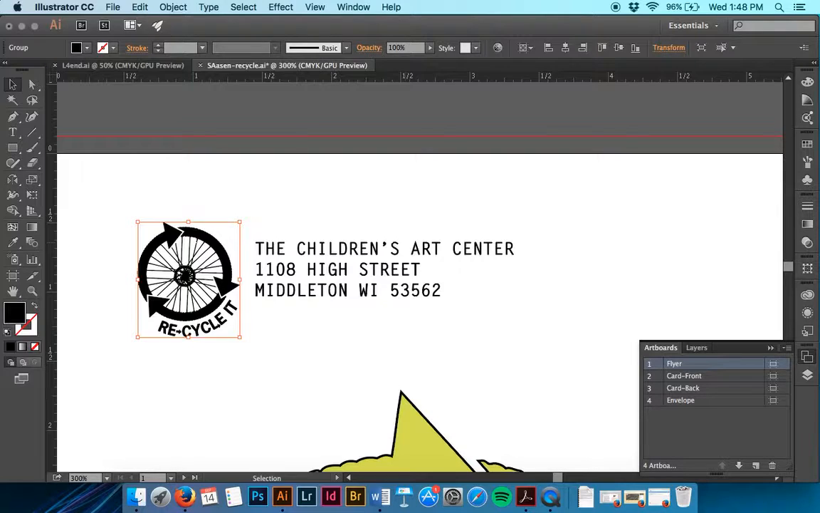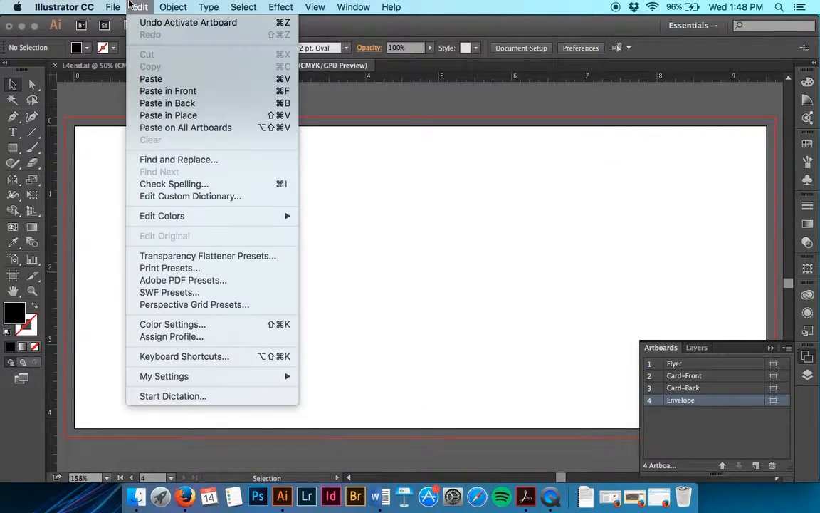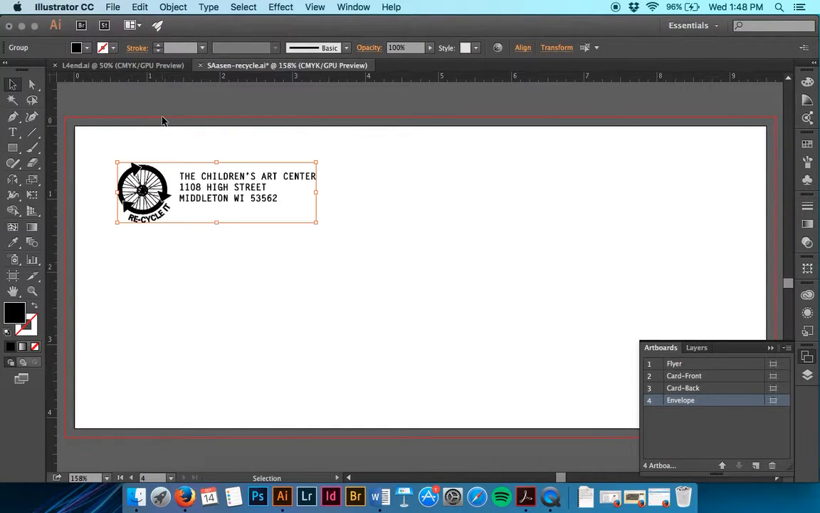The next thing we're going to do is we're going to select this object and the Children's Art Center. You can do a shift click. I prefer just to do a selection drag to make sure I get everything that I need. We're doing Edit, Cut, Command X, cuts it out. We're going to go to envelope, artboard 4, Edit, Paste in Place, keeps it relative, and we're going to adjust the measurements.